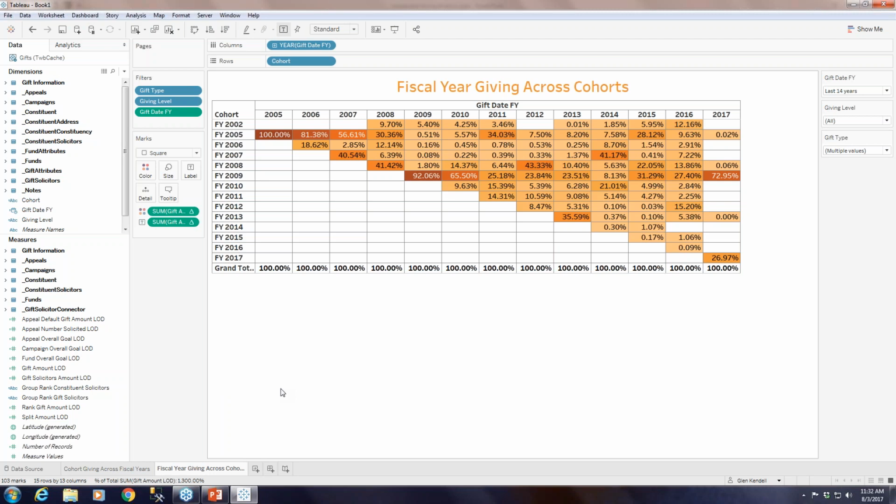If any of you have Tableau with us, we will be publishing these workbooks to your Tableau site, so you'll get them automatically.